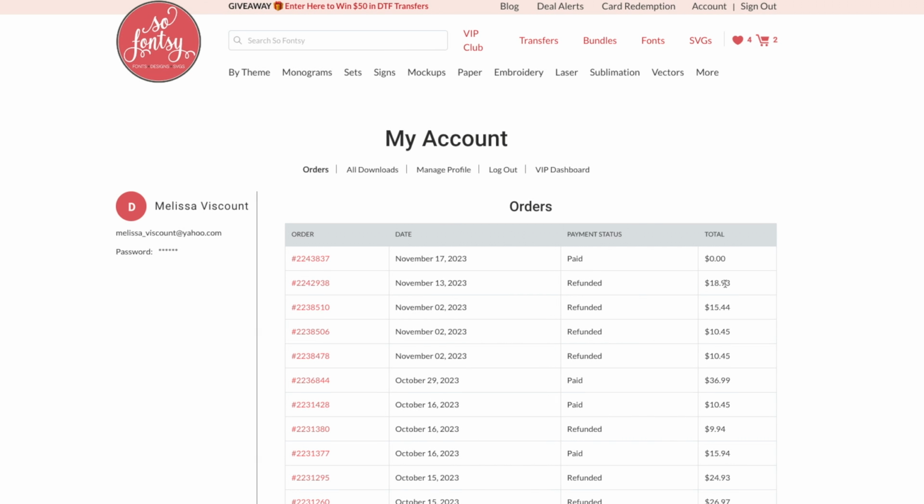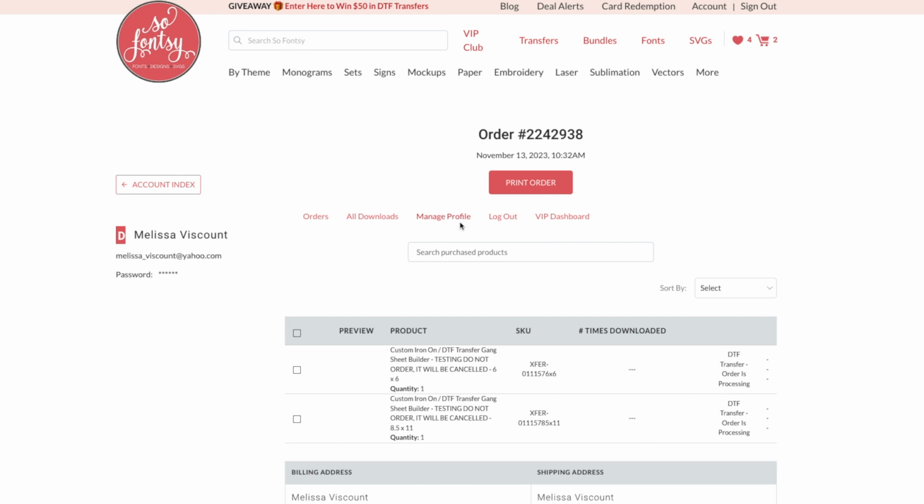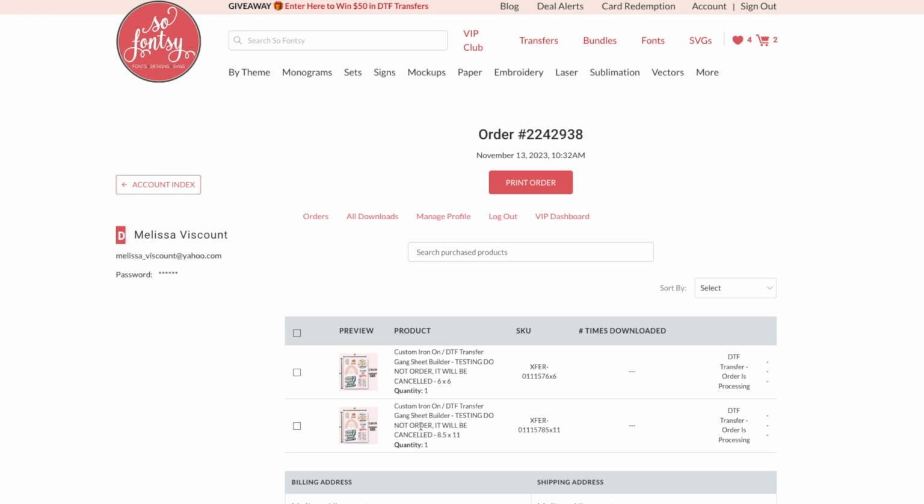Now, if you have orders where you have already ordered other transfers, they will show up here. You can see I have a gang sheet builder. It's telling me the status of it here. Just like any product where it would ship, you will get shipping notifications. You will get your tracking number. So all of that, you'll be able to see when your order is coming.